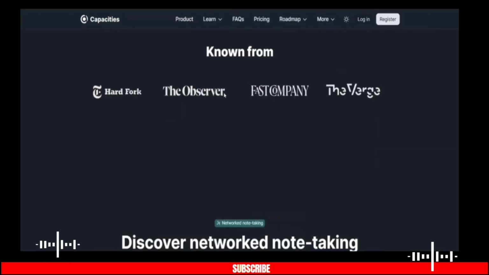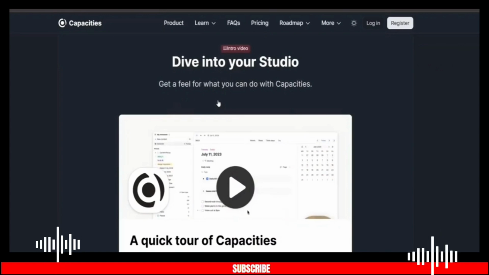Capacities is a simple yet effective note-taking app designed for individuals and teams. It focuses on creating structure that is easy to navigate, with rich content types like text, messages, and links. It's user-friendly but lacks some advanced features found in more robust apps.